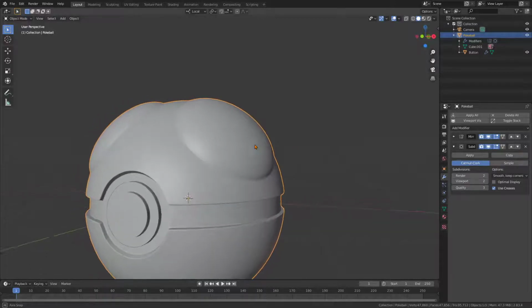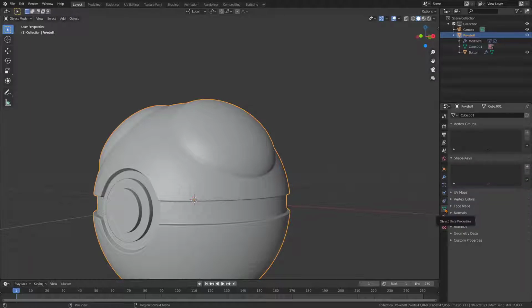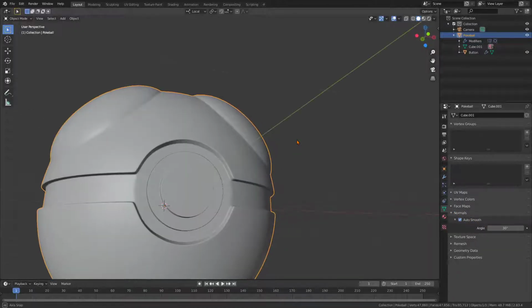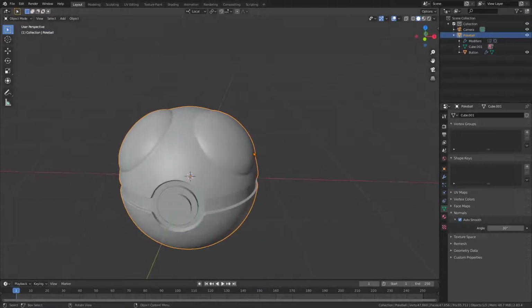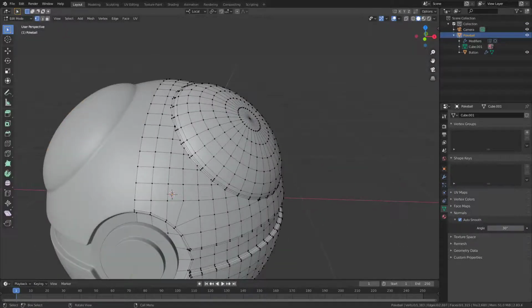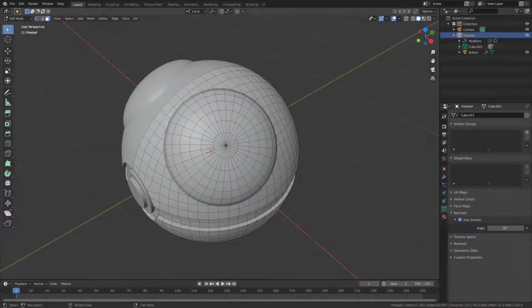That is really good. If you're getting some artifacts, go into your object data properties and normals and press auto smooth. Perfect. Then let's go back, click on faces, and select the top faces.